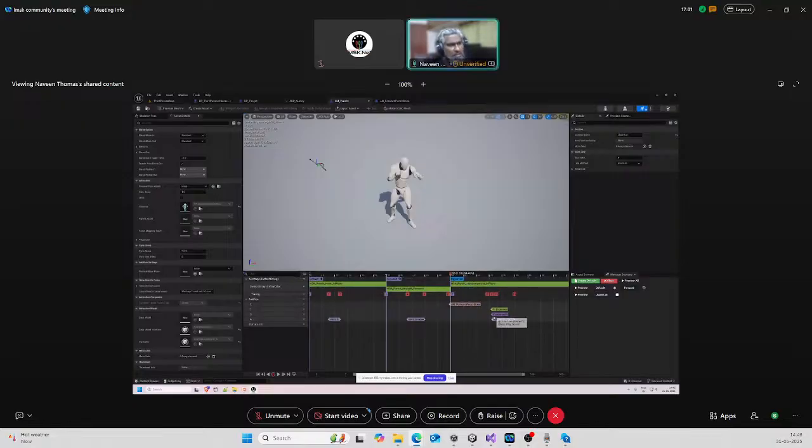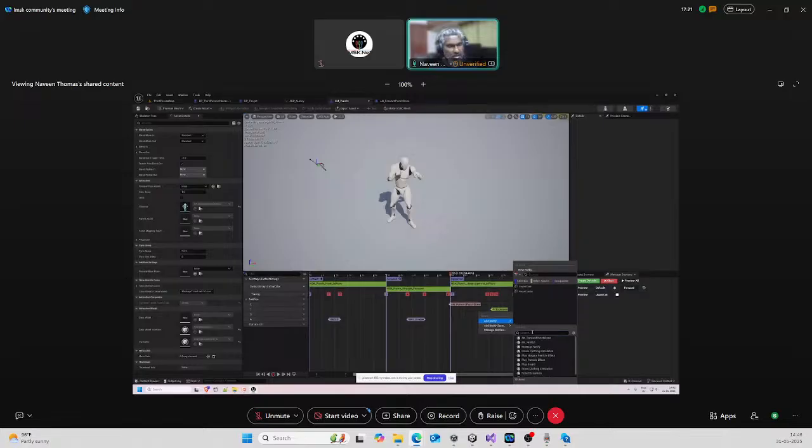A few other examples going with this. You would have noticed we have a sound and a particle coming in the anim montage itself when the third uppercut is being played. So this again is a very easy, very simple feature that we use in montage. We could add different particles and sound wherever we want.